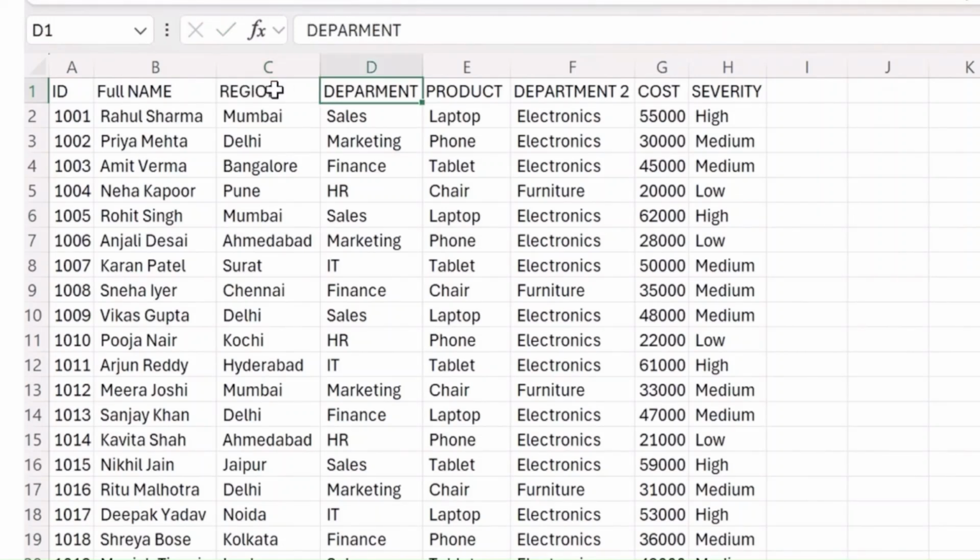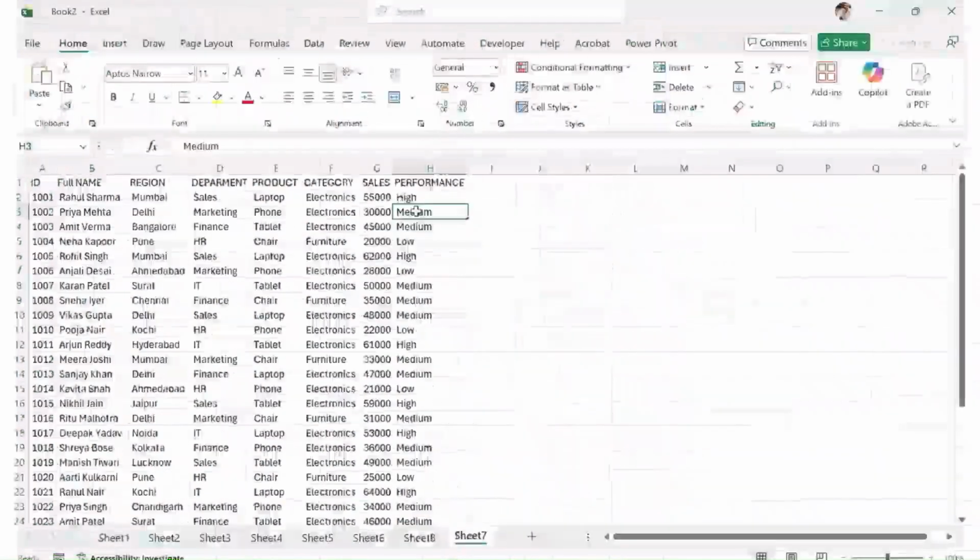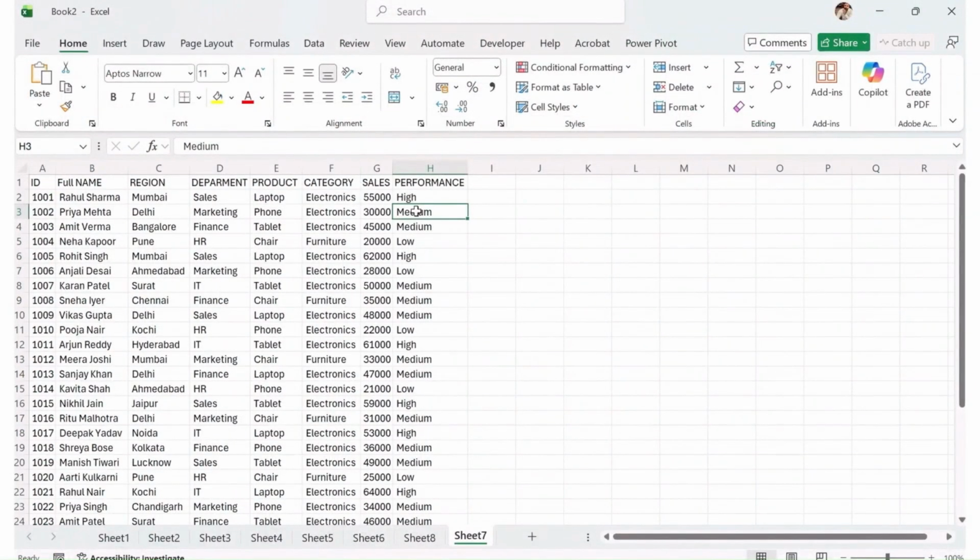Perfect. And then let's say department, if in case any product, let's say category. And here let me just call this sales, and at the end it's a performance. So this is your performance and this is your overall entries over here. A working data set: clean, structured, and analysis ready. If in case there are white spaces, we have to use the trim function again and get that done.